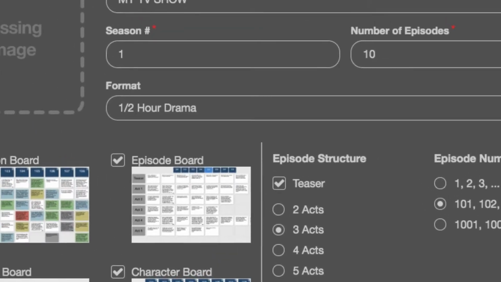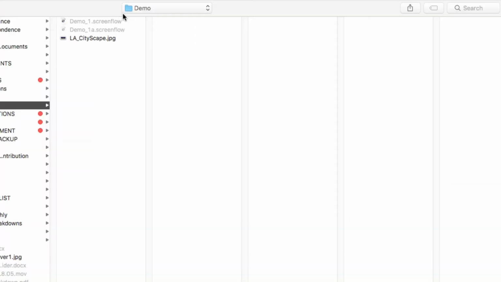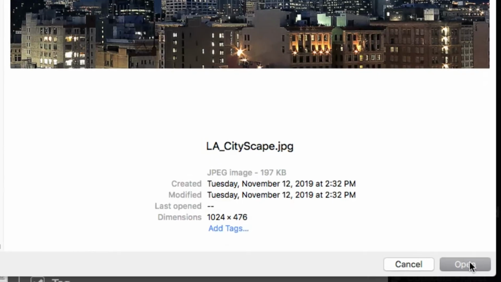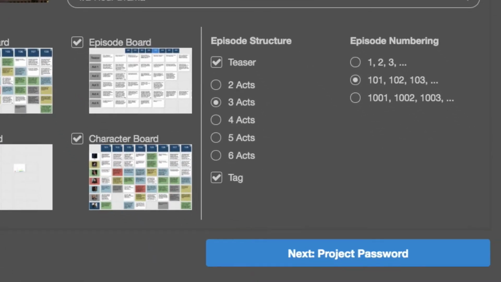Now, I have an opportunity to put an image in here. And how do I do that? I simply double-click, choose an image from my computer, and click Open. There's our picture. And next I'm going to choose a project password.